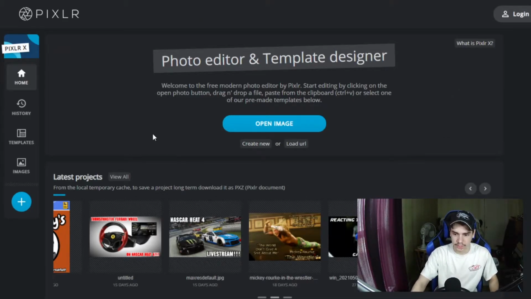Okay, so here I am on the homepage for Pixlr X, and I actually have it bookmarked, so it just takes me to the homepage every time. As you can see here down on the bottom, there's just a few things I've worked on. And you won't see anything if you are just starting this for the first time. If you used it before, then there's that.